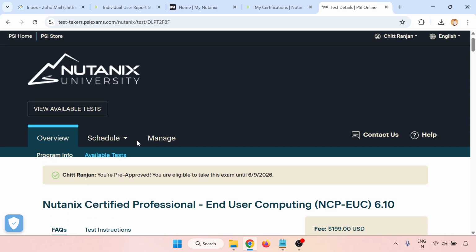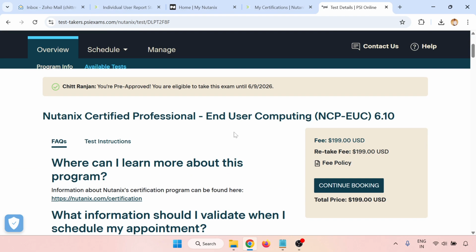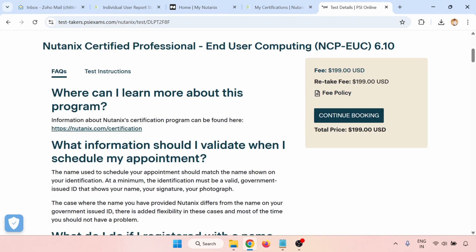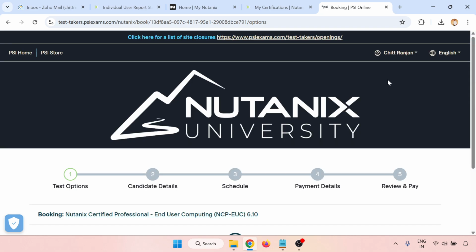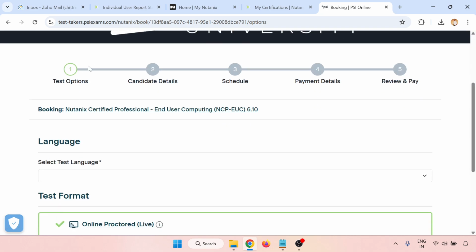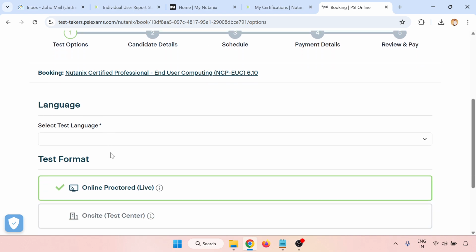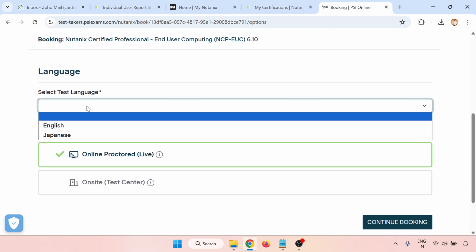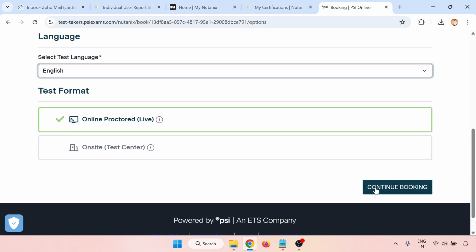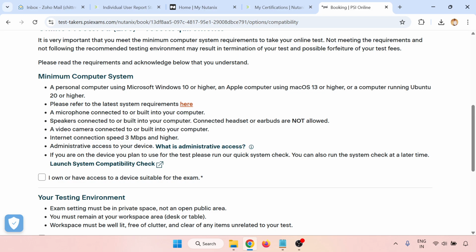So this page is there. There you will get until 6/9/2026. You are eligible to take this exam until this date. Okay, so click on continue booking. The price of this one is $199. So that's why I told you $99 to $299. So select your language, English, and just click on continue.